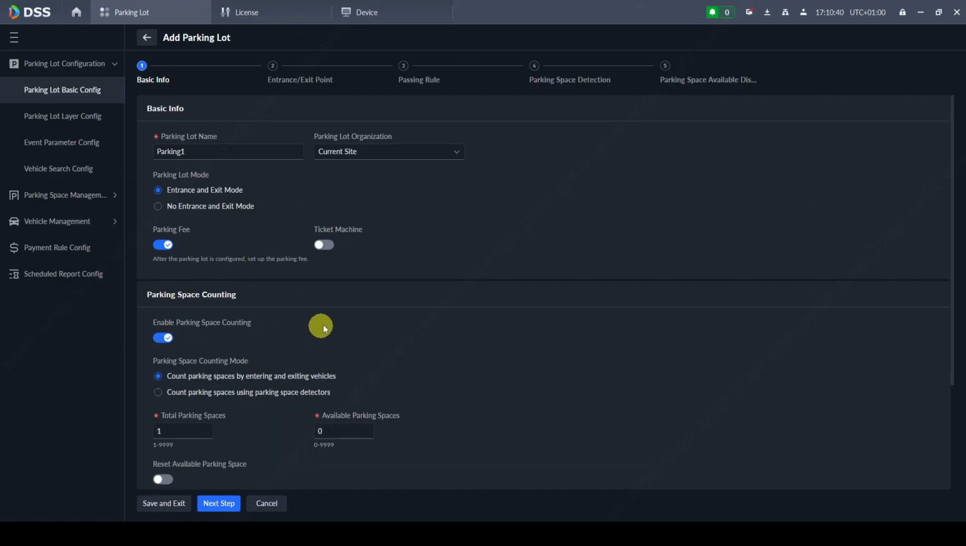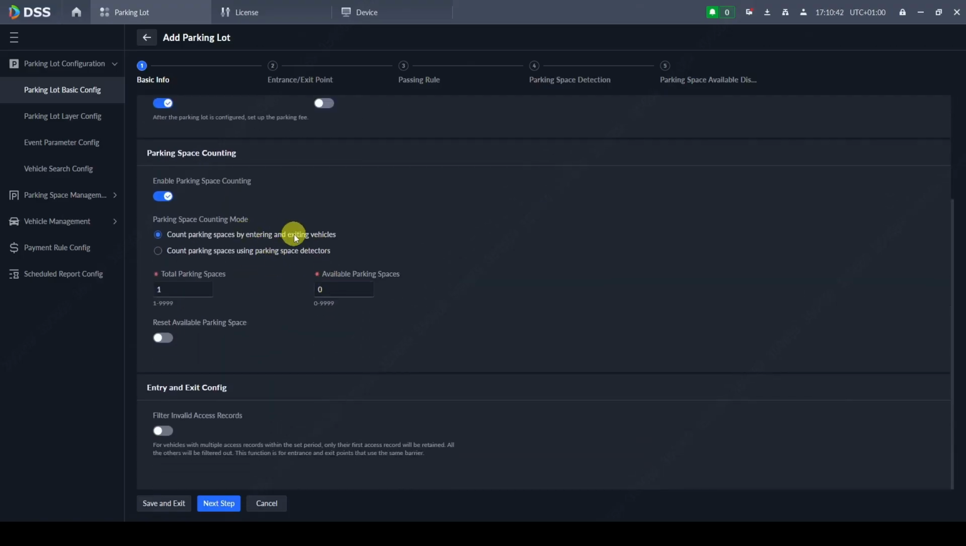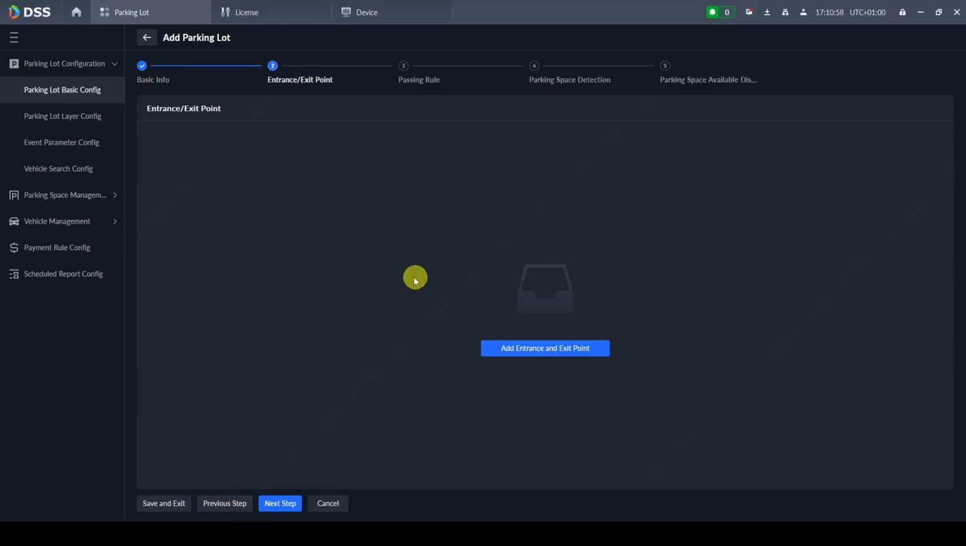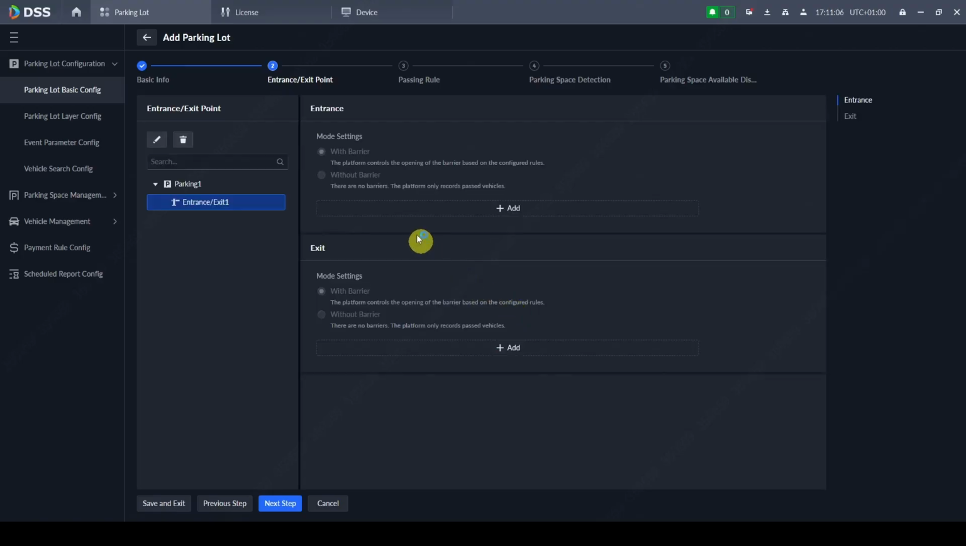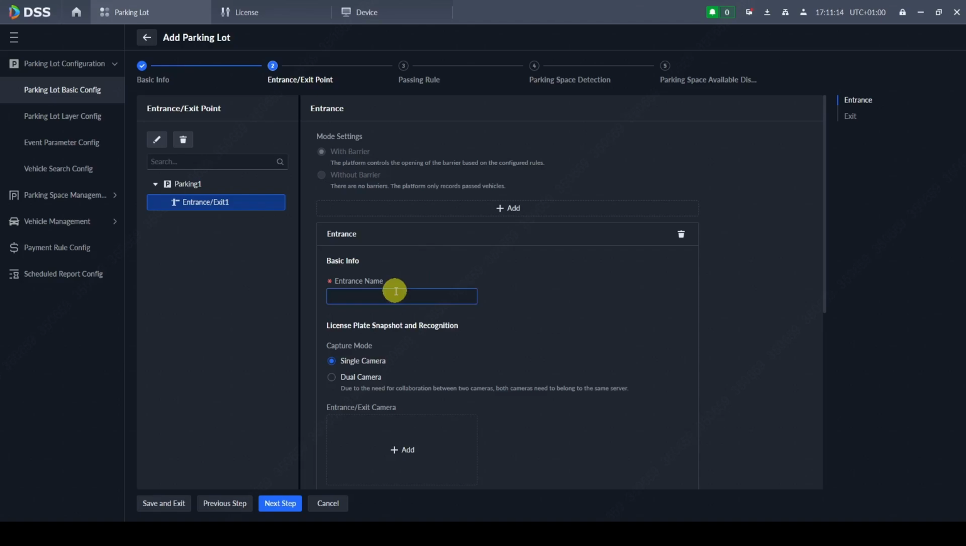You can also enable parking space counting either by entered and exited vehicles. So this means that the ANPR cameras will count the vehicles, or if you have parking space detectors, you can use them. We will put here, for example, 100 parking spaces, and we will be able to display this number also on the display. Click on next step, and here we are adding the cameras. So we will name it entrance exit 1. As you can see here, it needs to be with barrier because we chose it in the previous step, and we click on add and name it, for example, entrance 1.